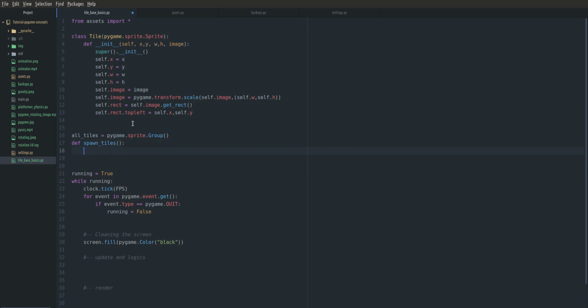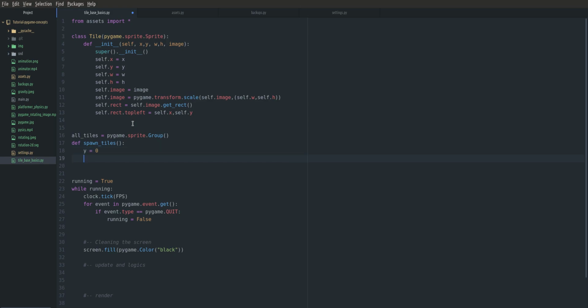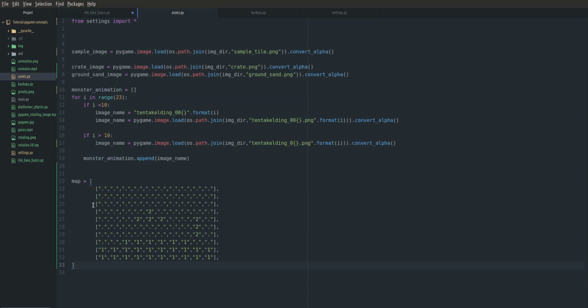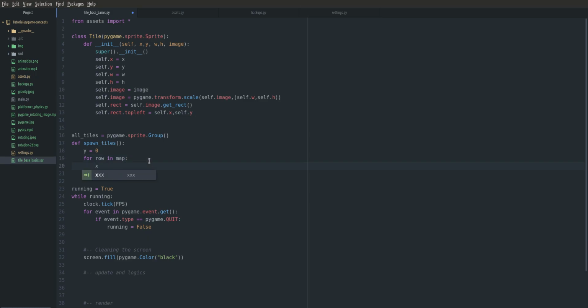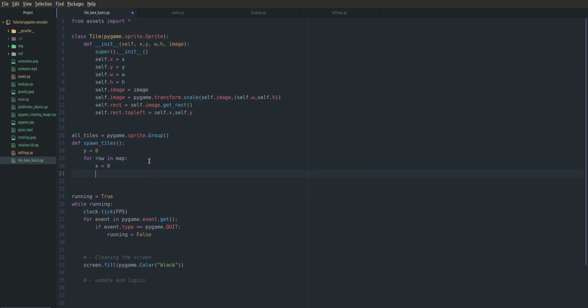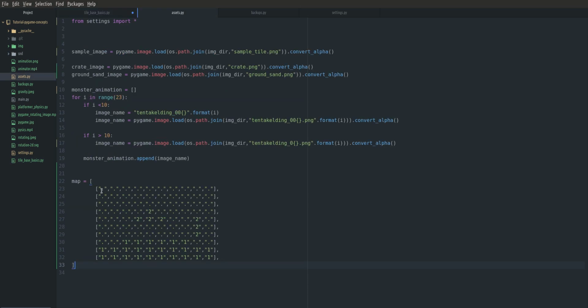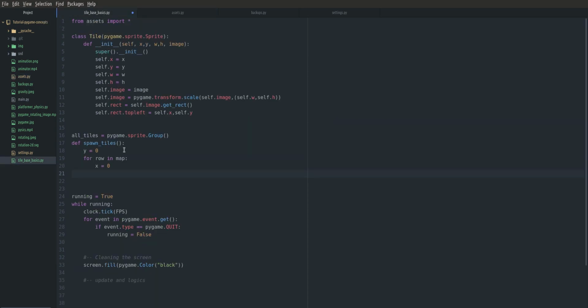and here I create a function, def spawn_tiles, and first of all we set the y coordinate to 0, and we say for row in map, which is our two-dimensional list, we set the x value to 0, and after we loop through that first item, which is another list in our two-dimensional list, we loop through here and increase the x value and spawn the item in that location.